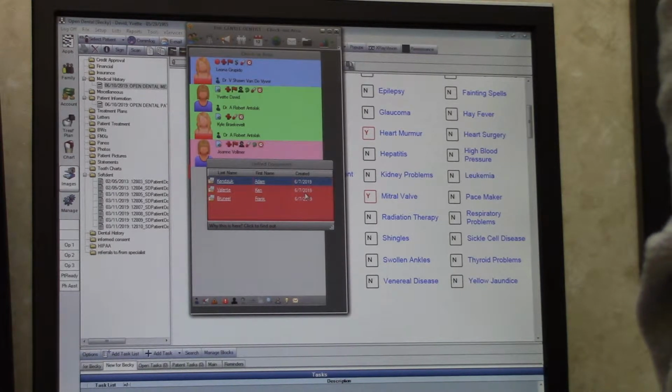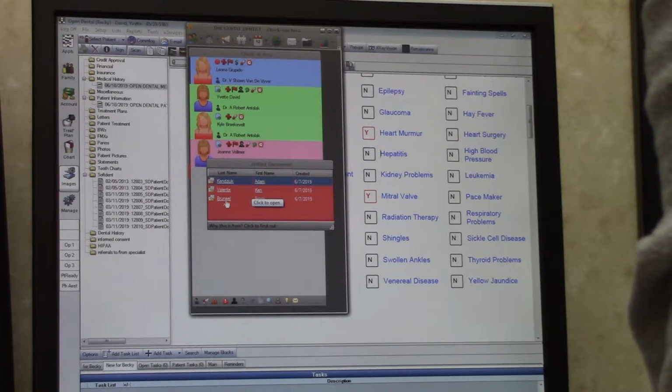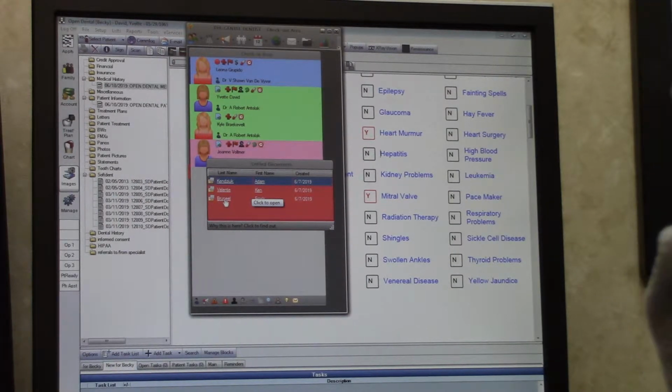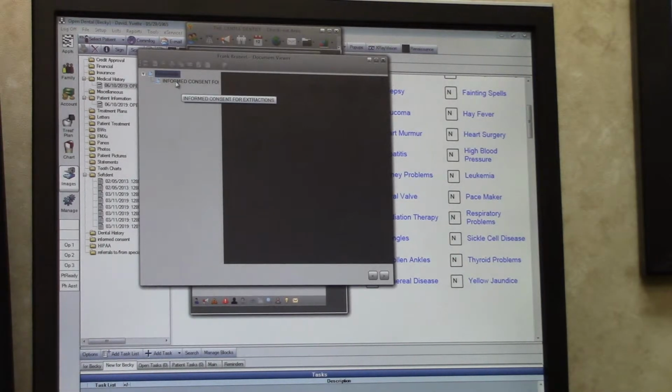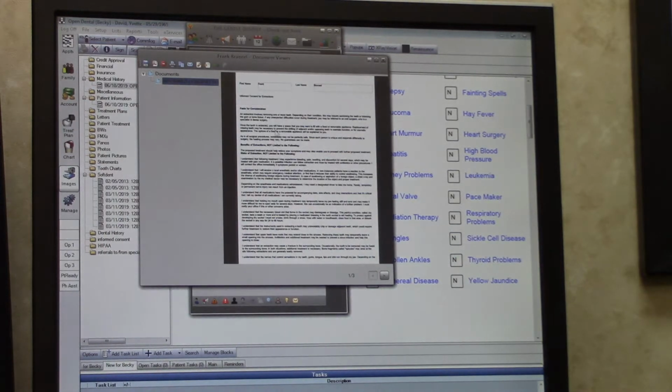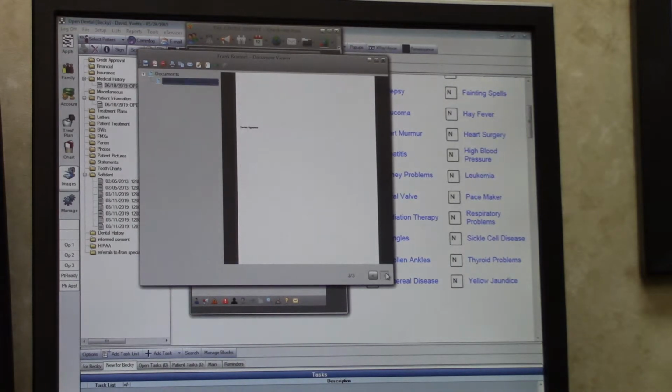So it looks like on the 7th we forgot to file these away. So all it's telling you is that since you didn't file away, Yappy didn't delete these files. So you want to open it. Here's that informed consent to extraction that was done. So they don't automatically file.